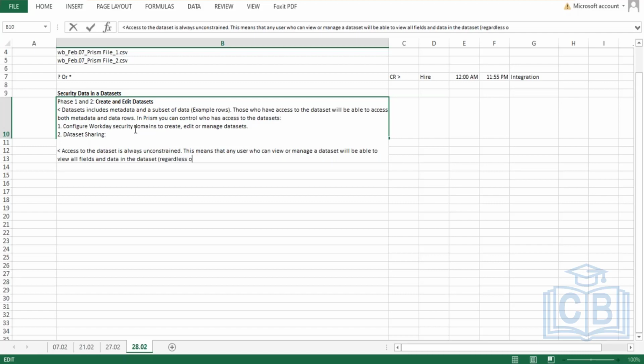So regardless of how I created the data set, I may have created it through a custom report and I don't even have access to that custom report. I may have created that data set through an SFTP or a file and I don't even have access to that SFTP location. But once that data has been brought into a data set and I have access to that particular data set, I can view all data within that data set.